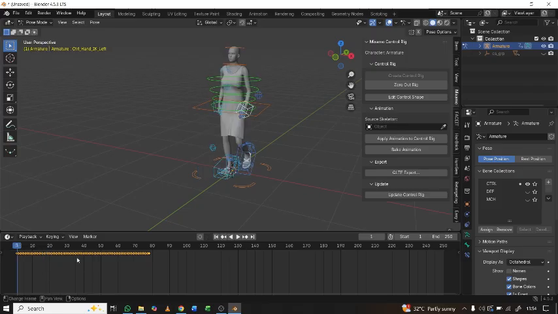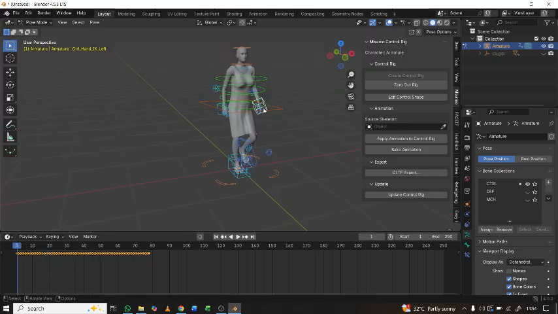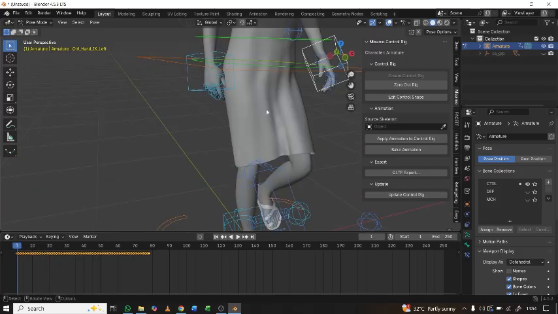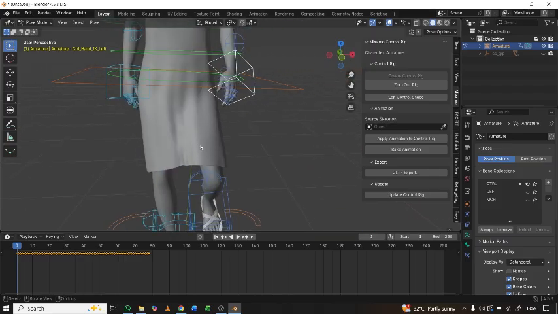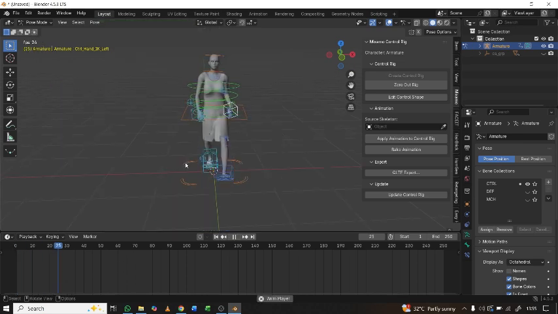So we'll select this box here, go back to the beginning of the timeline. The box that controls her arm, the IK rig that controls her arm. So we delete all the animation in this arm. So now if she moves, the arm won't be moving.